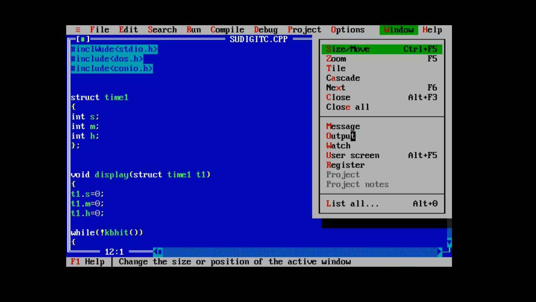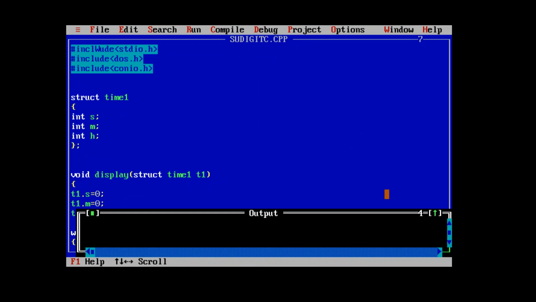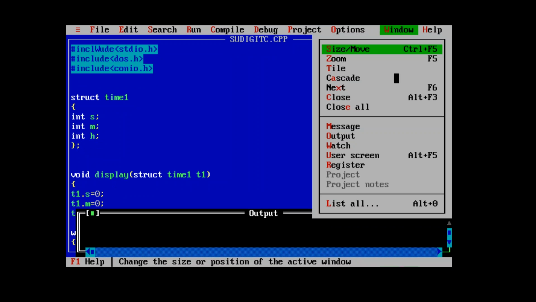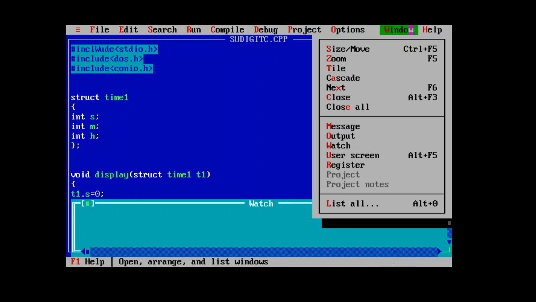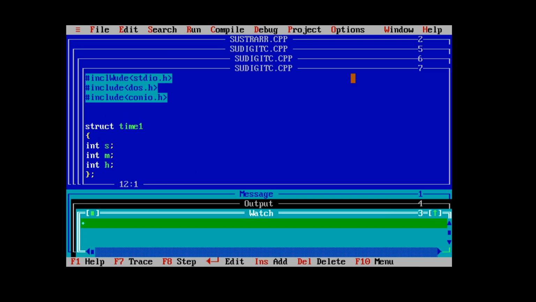You're not getting any window. That's okay. Leave it there. Now go to Window again. Now click on Watch. Yes. Now go to Window and use the Cascade option. That is okay, right? So now you can see three windows: Message, Output, and Watch, right?